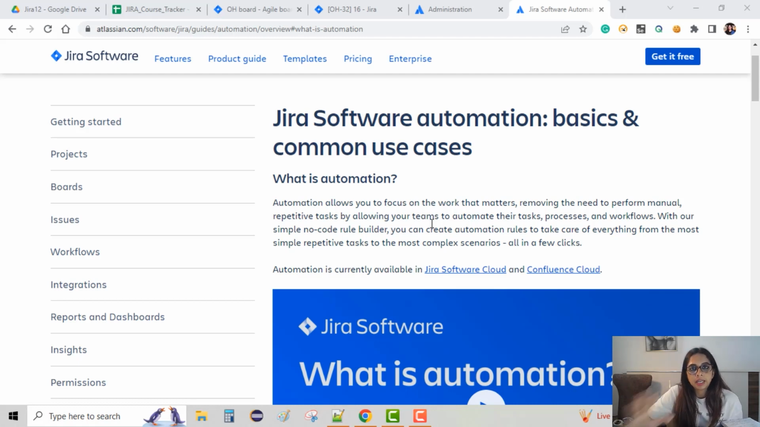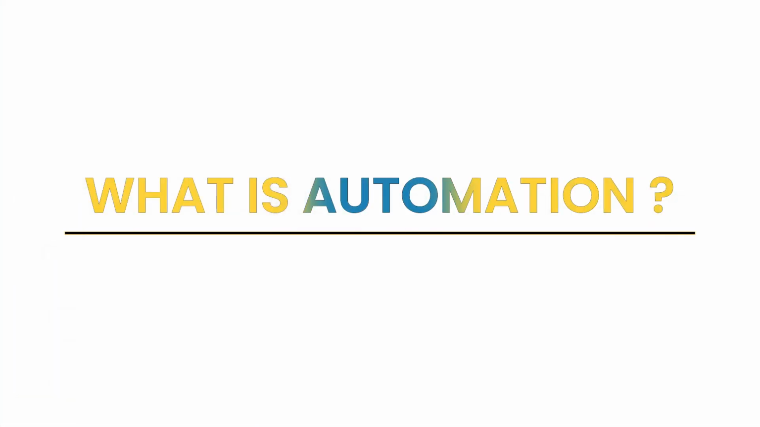So we can choose any one of the available factors and create one automation rule, and we can have multiple rules in our project, and we can choose to enable or disable the rules available in our project. So let's begin and see what is automation and how we do it in Jira.